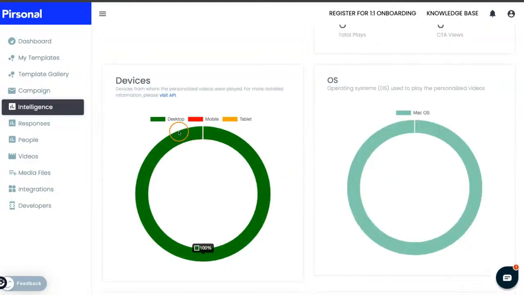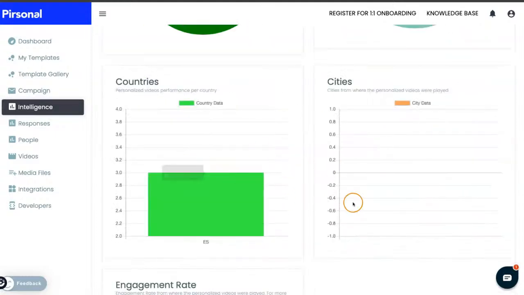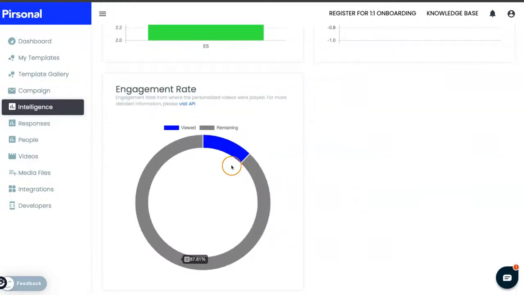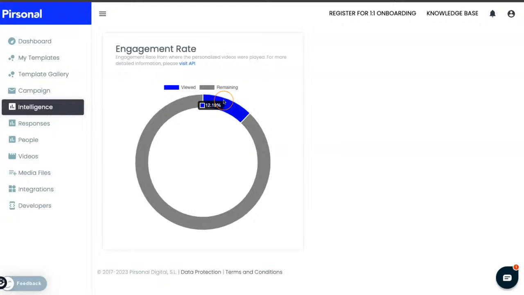Again, mobile device or not, operating system, country, city, and then here the engagement rate, which is basically the percentage of the video that was viewed for that particular video. So in this case, only 12% of the video was viewed, which means that 87% of the video was not viewed.